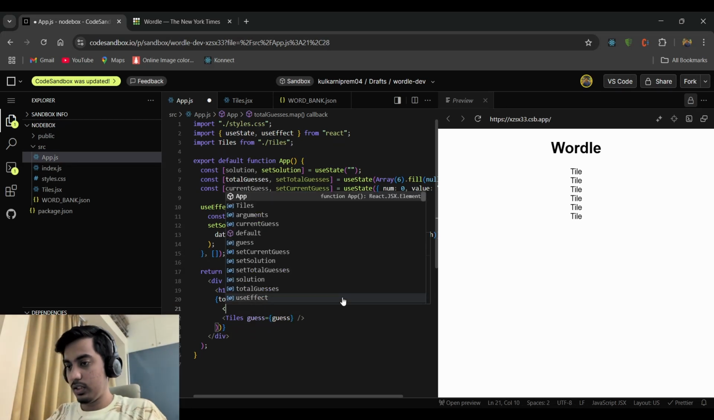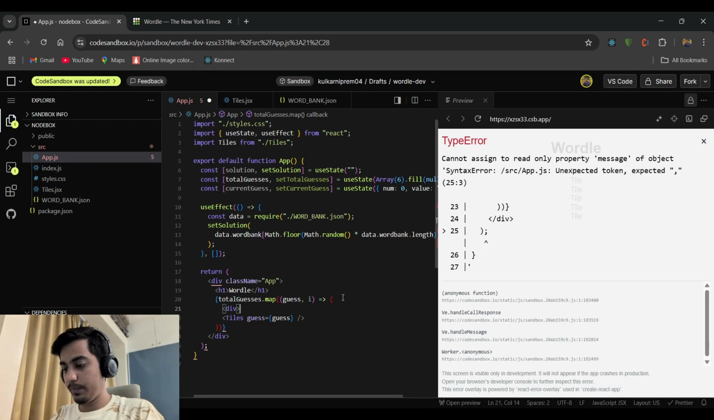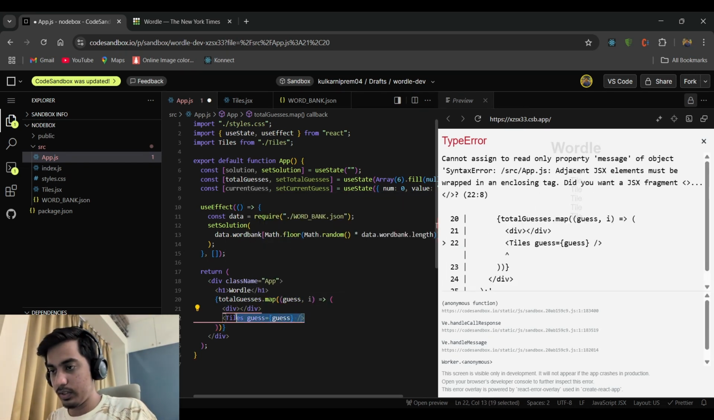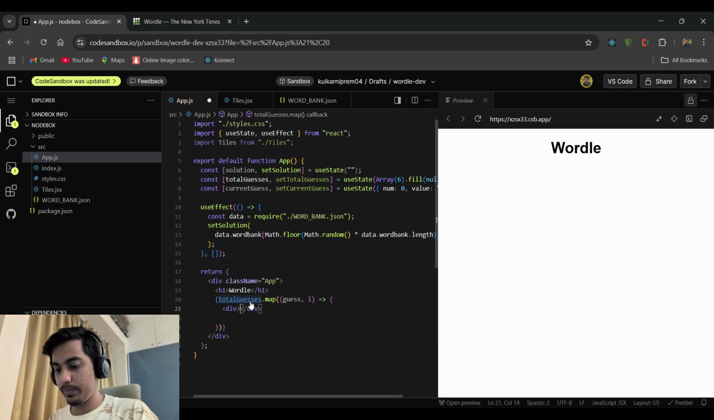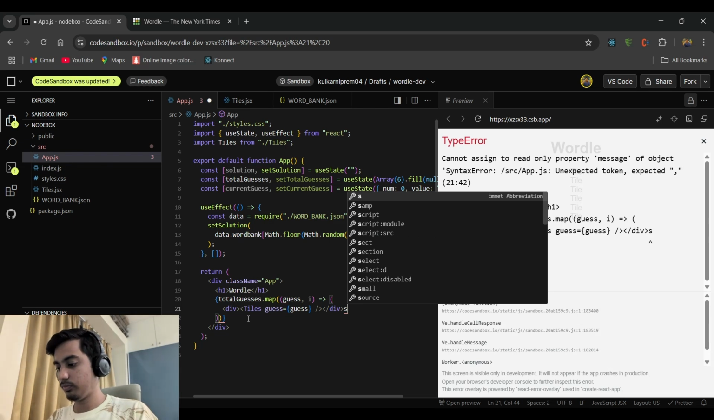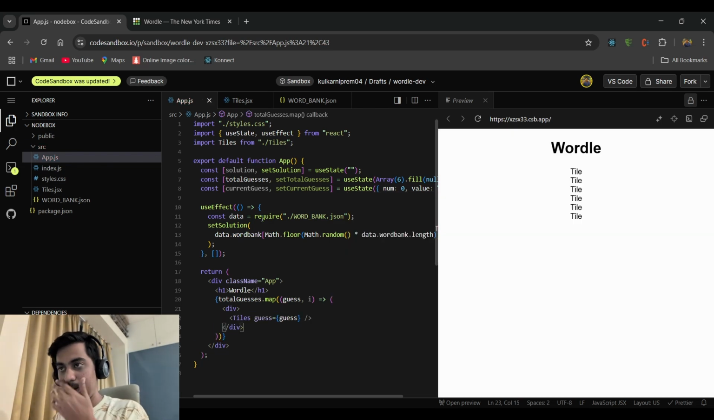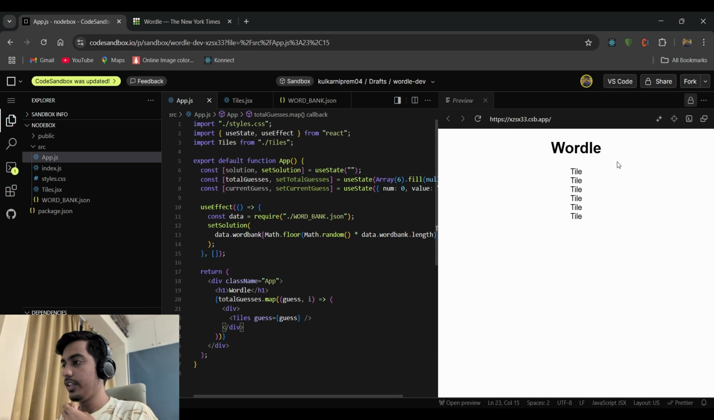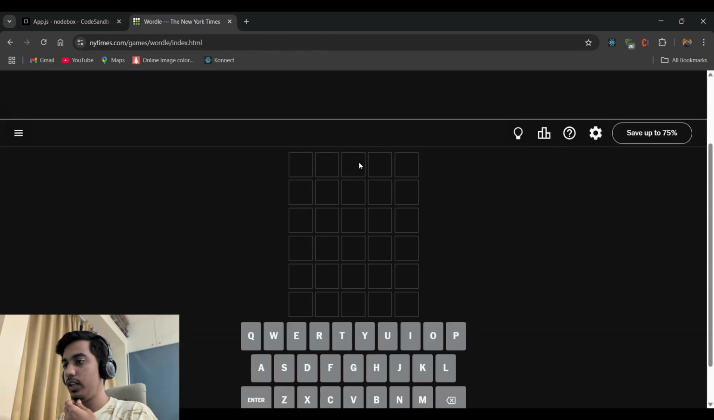Let me just wrap this in a div so that it will be easier to style this. Let me copy paste. Okay, let me save this. Okay, so now let's just go into the tiles component and add some logic over here. So for each total guess, we need to render 1, 2, 3, 4, 5 input boxes and display each character of a guess into these input boxes.